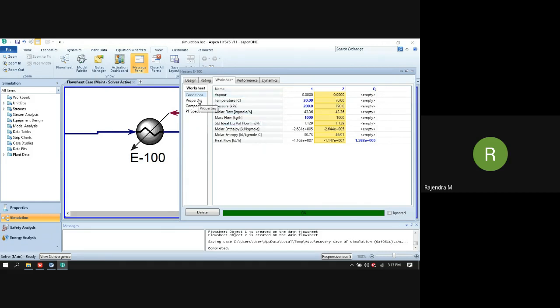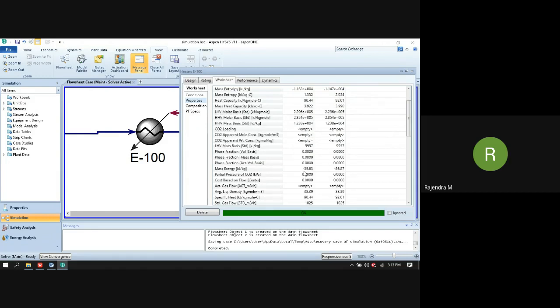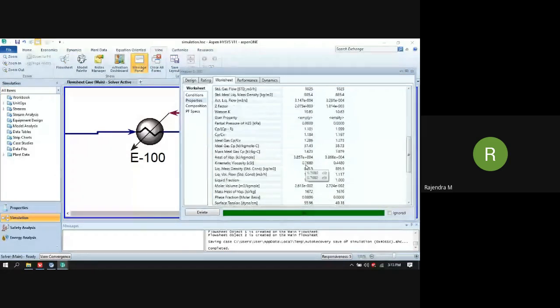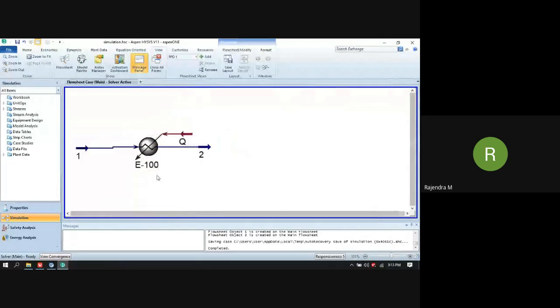And other things like properties, you can see properties of each stream like density, viscosity, thermal conductivity, heat capacity, mass entropy. All these properties are over here. Volume, volumetric flow rate, latent heat of vaporization, on the molar basis, on the mass basis, and so much data is provided over here. Okay. So we have limited time. We will not go into such detail. So I hope you understand about the heat transfer operation in Aspen HYSYS.